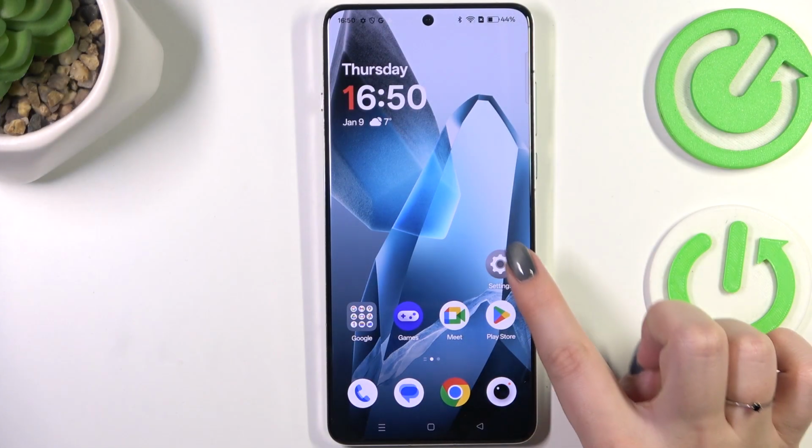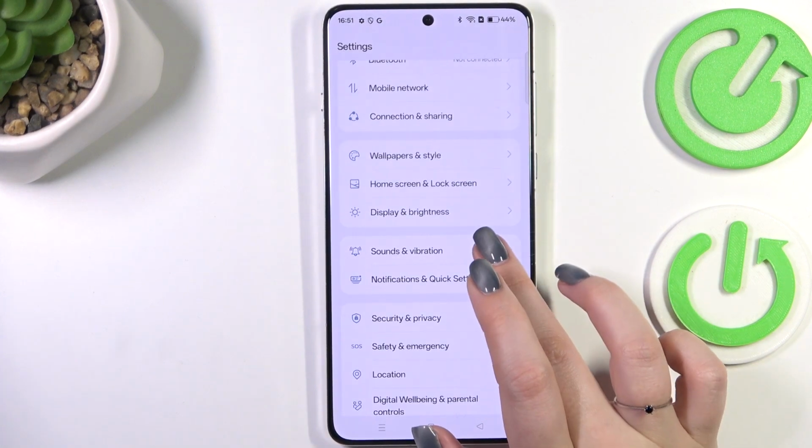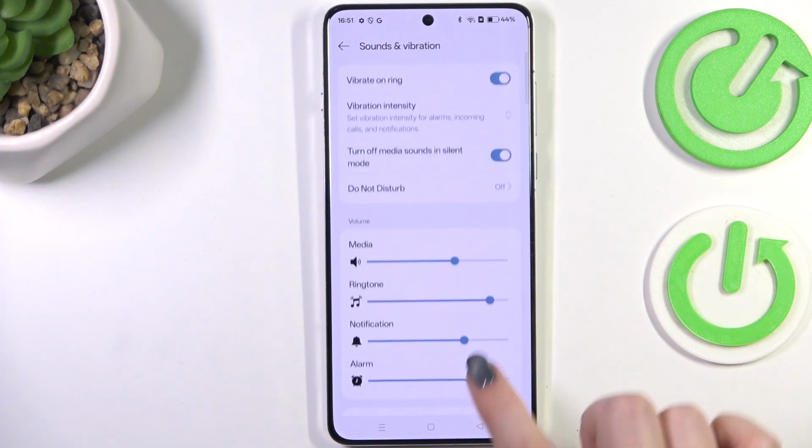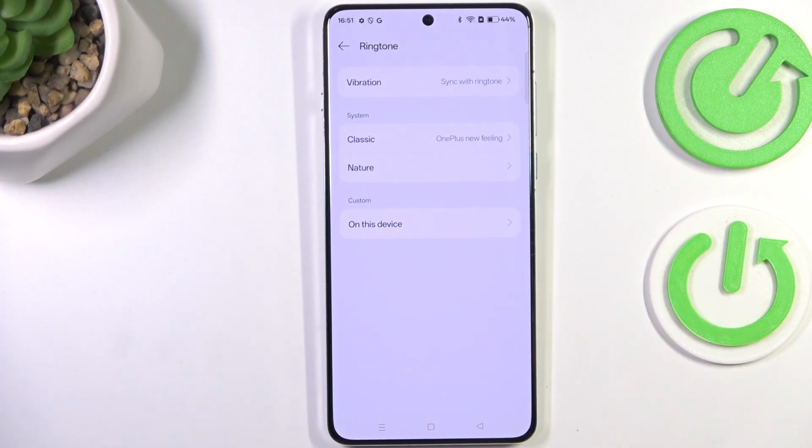So let's start with opening the settings, and here we have to scroll and find the sounds and vibration. Then let's scroll down to locate the ringtone and alert sounds and tap on ringtone.